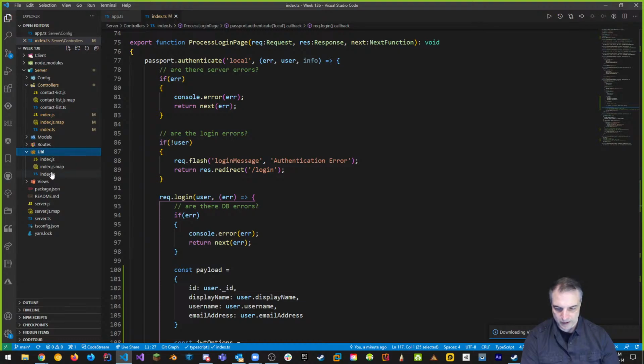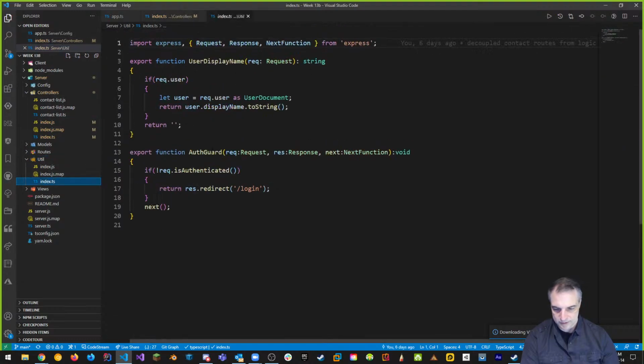Remember our utilities right now, if I look in our index.js, there are two of them. One of them is this user display name that we're using. And the other one is an auth guard. The auth guard basically says, hey, if I'm authenticated, then do whatever it is, right? How do I get my user information out here? What do I do with that? It's a function that I want to create.